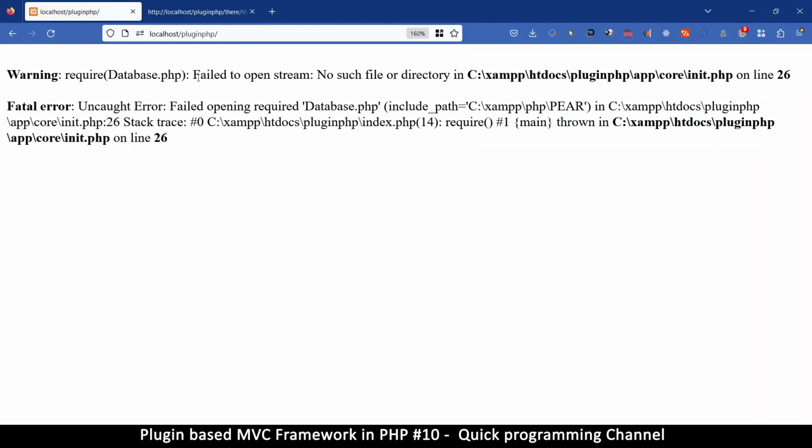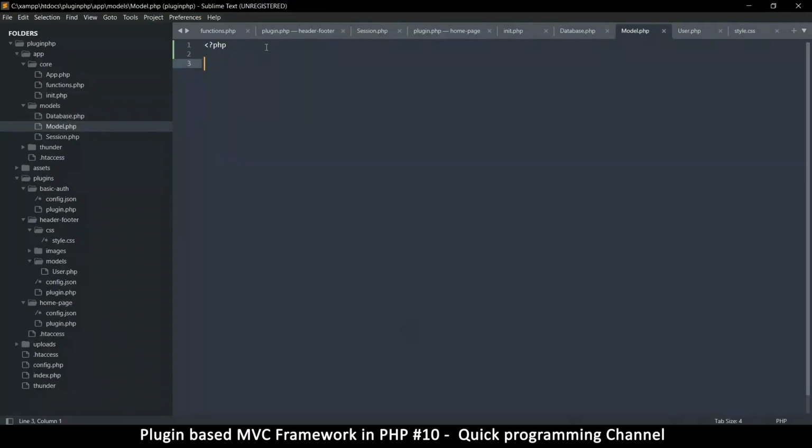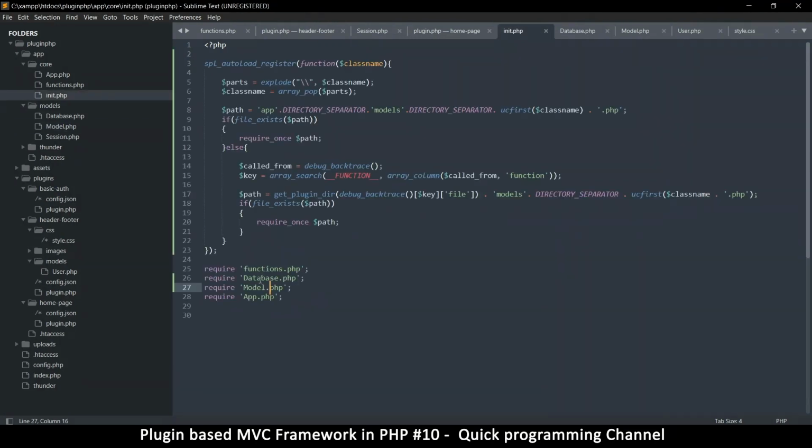So require database.php failed to load file. Why was that again? Let's come back to the init here. There's functions. Oh, because these guys are in the same location, while this one is not, we should actually go up a step, and then from here, go up a step, and then come back to models. So let's do that. Yeah, sucks having to use the directory separator all the time. You don't have to, actually, sometimes.